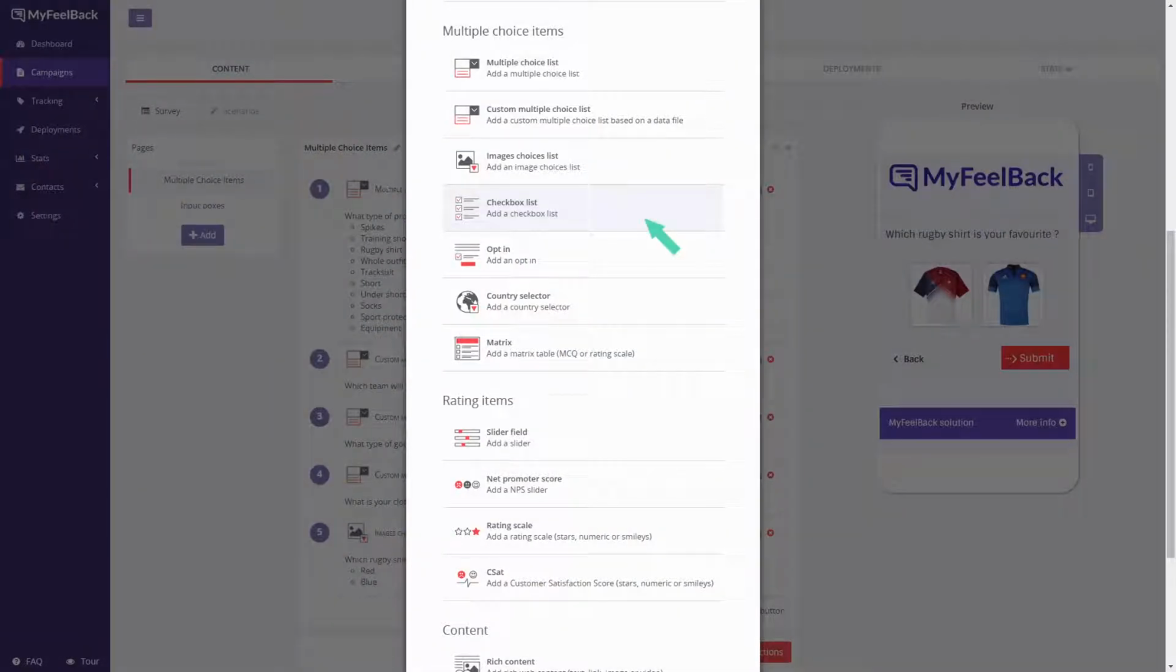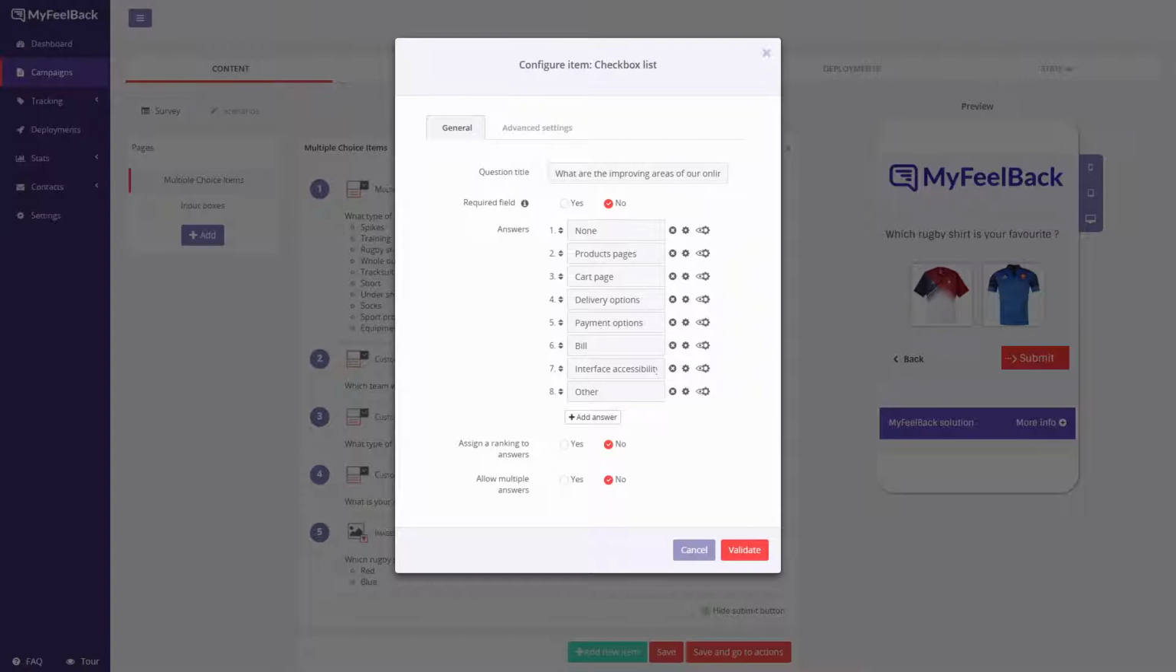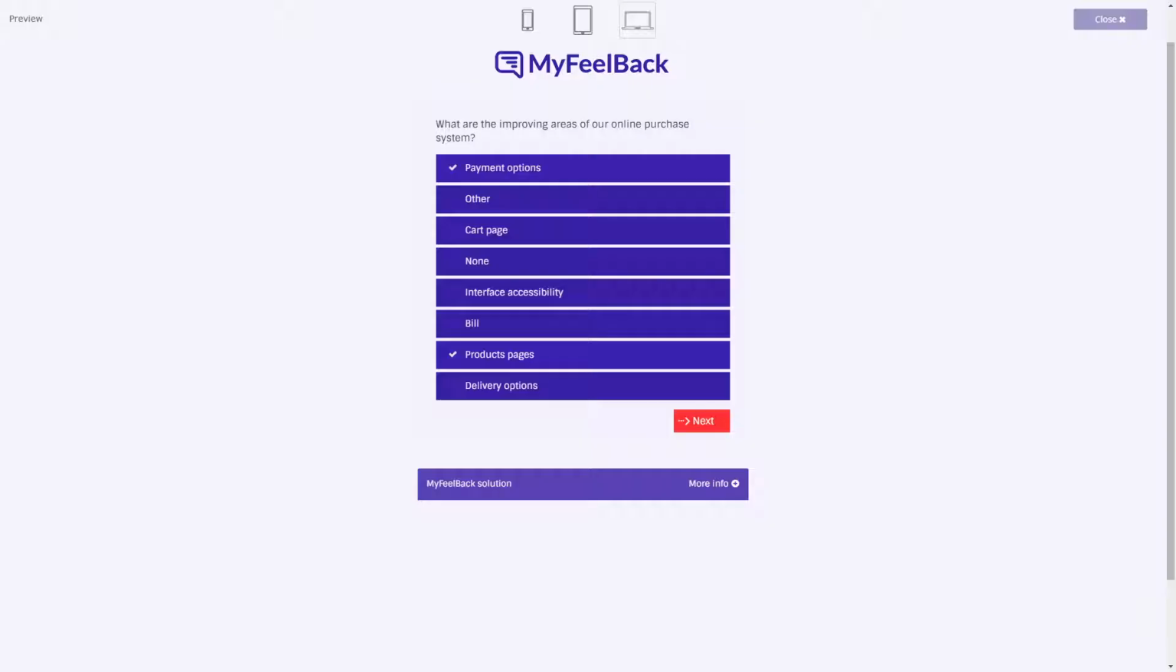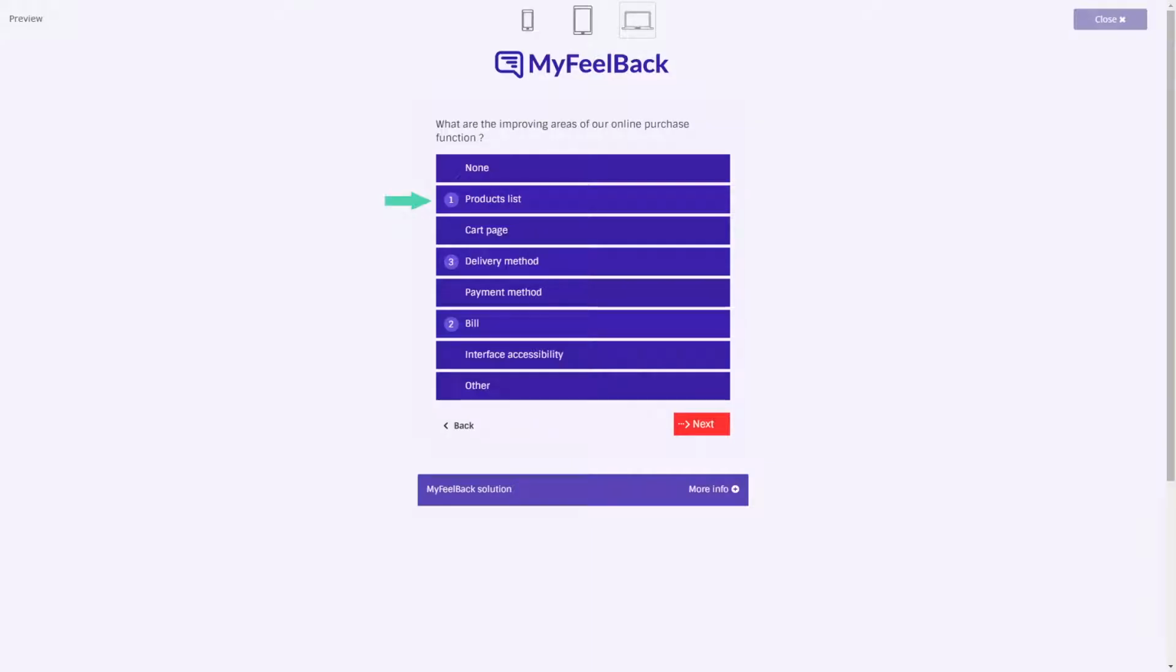The checkbox list helps you showcase all of the available answers, which is ideal when you want to let the respondent pick multiple answers. You can authorize only one answer, but if you wish to do so, then we suggest you rather opt for the multiple choice list. You can also assign a ranking to the answers so the respondents can rank the answers by preference. That option is also available when it comes to image choice lists.